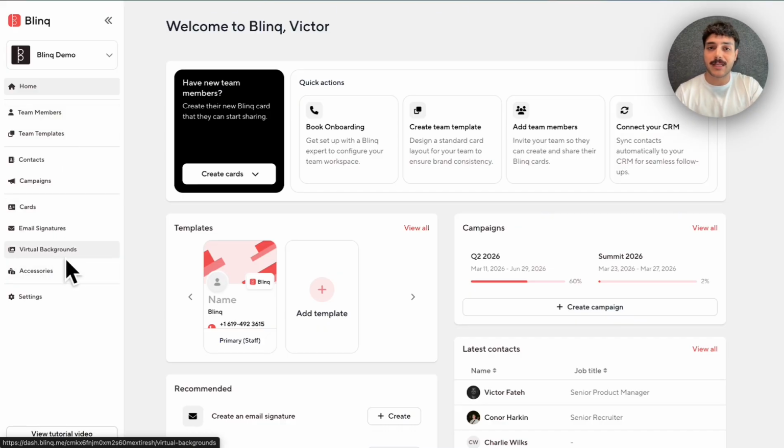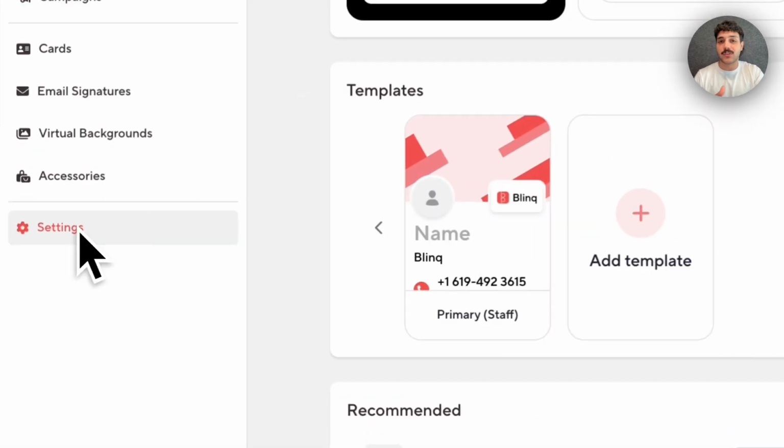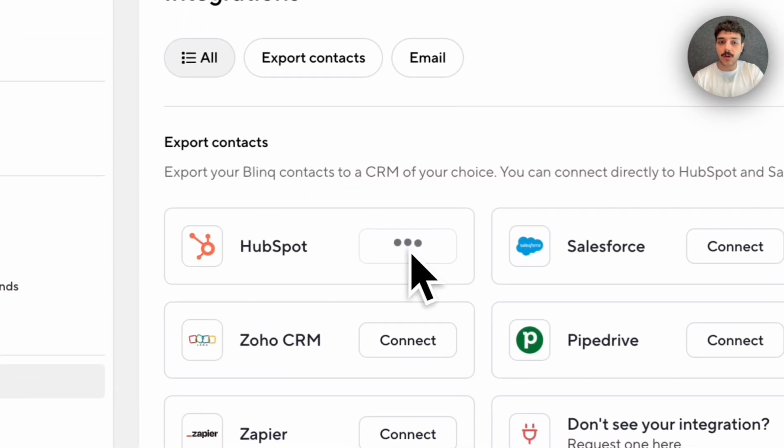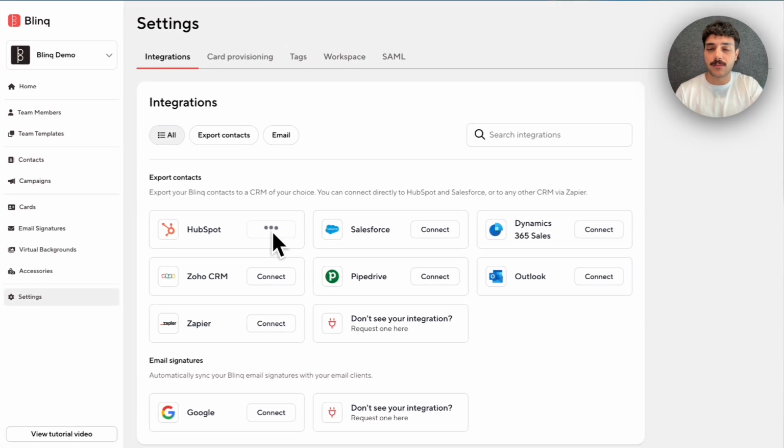Let's take one step back and actually start with one of the most important things, which is getting your account ready to go. And the key piece of this is actually connecting the systems you need. So I'd start here, the integrations and the settings page. In here, you can select the CRM of your choice when it comes to exporting contacts and their details.